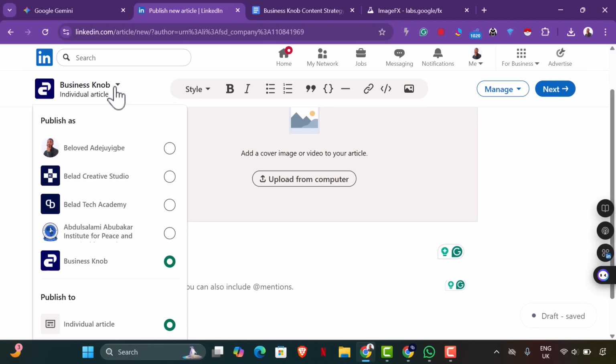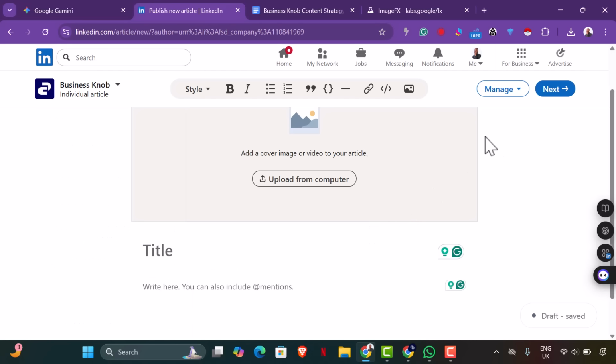Then the next thing we want to do is to create an event that will take people to the article. Yes, that's what we're going to do. So the next thing is that we're going to create an event scenario where we're going to take people to the article.